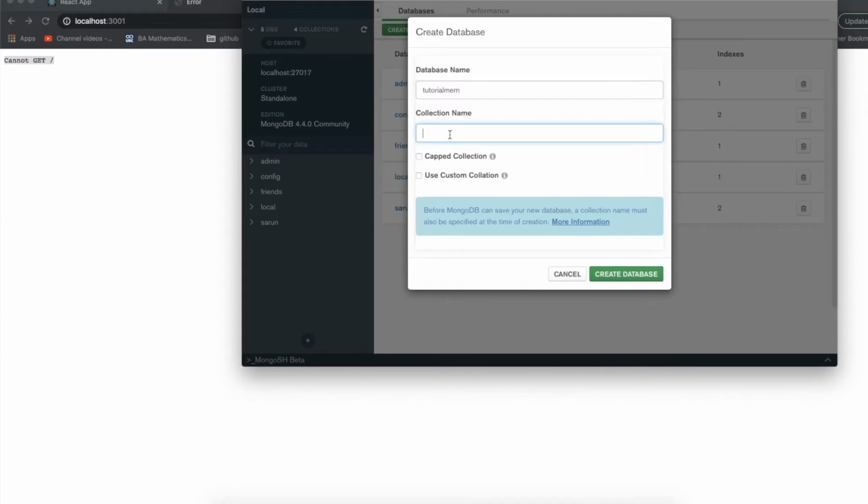And remember that we want to create a table that stores information about friends, right? So let's create a table called friends. I'm going to create one called friends. You can call it whatever you want. So friends. Collections are the tables. So in SQL databases, you have tables. We're not going to have tables, but we're going to have collections, which is a bit different, but I'll explain to you guys. So I created a database called tutorial MERN, and I created a table or a collection called friends.